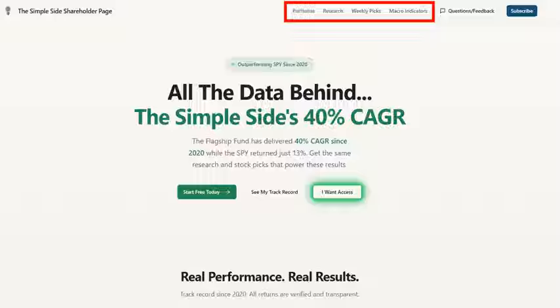Obviously, I know the password, so I'm just going to log in here. And then you'll see that basically nothing will change. It will just show you the same page, but you'll be logged in at this point. And so let's say I want to take a look at the macro indicator. So I'll click on that. And here we go. So I've got access to all the macro indicators now.